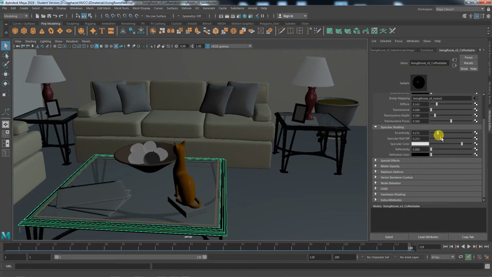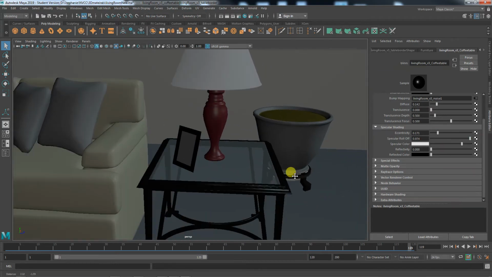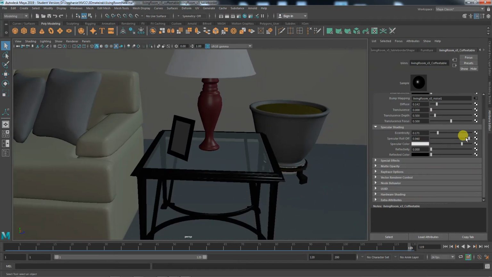And some of these settings are very subtle. You can see I have one coffee table selected and then I'm watching this one here. The specular roll-off changes, this all changes this highlight right here. This is turned down, it's not all the way up. This isn't turned up at all. There we go, so you can make it reflective.